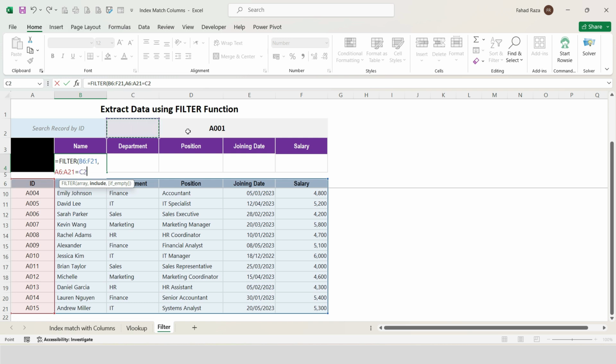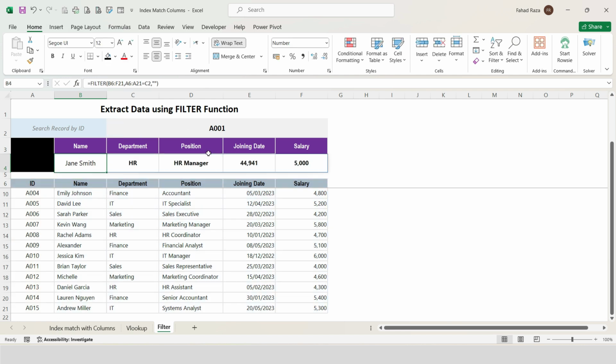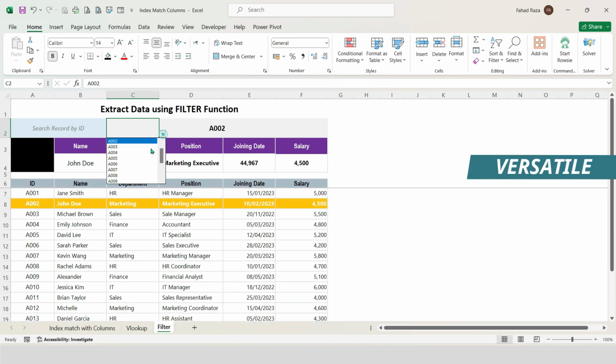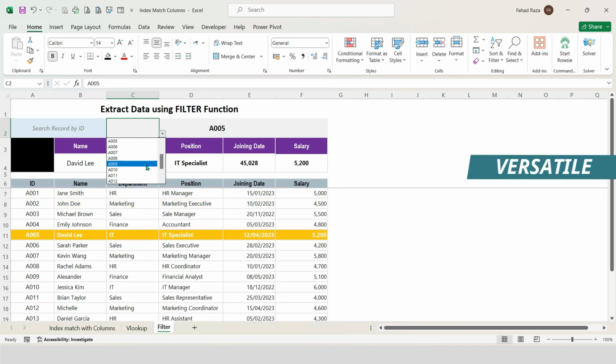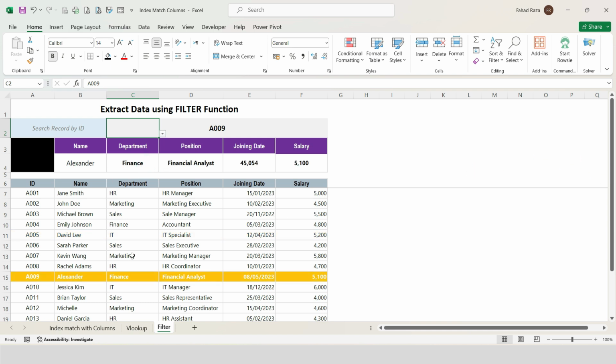So if the lookup array meets the specific criteria, then the relevant data will be extracted from the range B6 to F21. Then after a comma, type 2 quotation marks. If a value is not found, then keep it blank. Now close parenthesis, hit enter, and look, we have got the result. Change the criteria and get the relevant result. So it is more versatile and can handle multiple criteria. However, it is compatible only with the latest version.